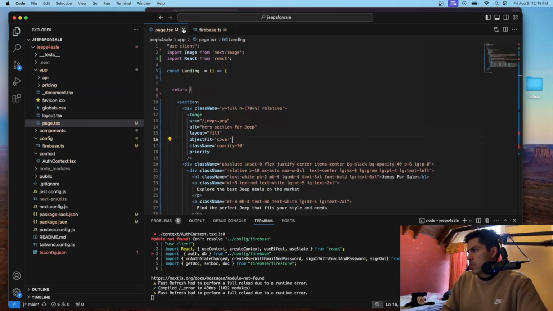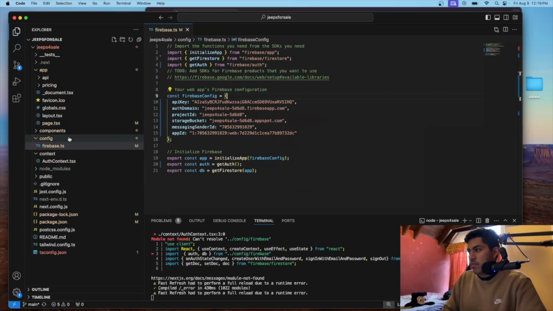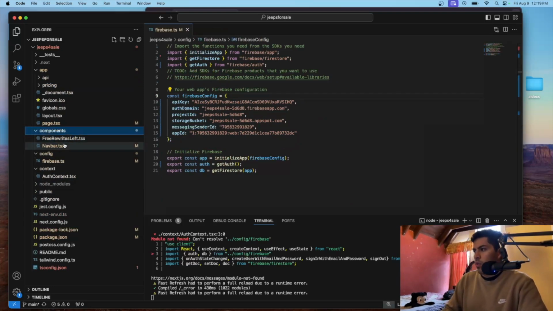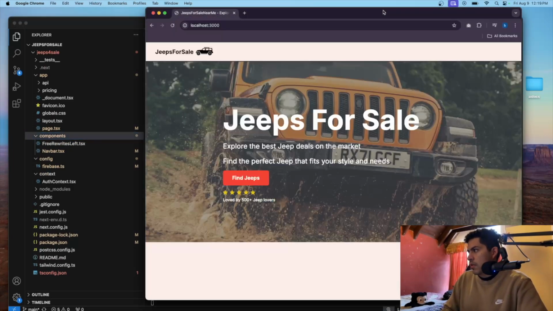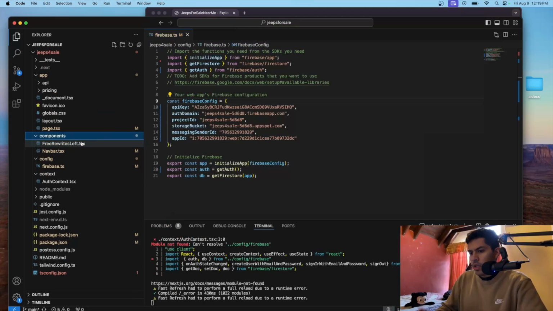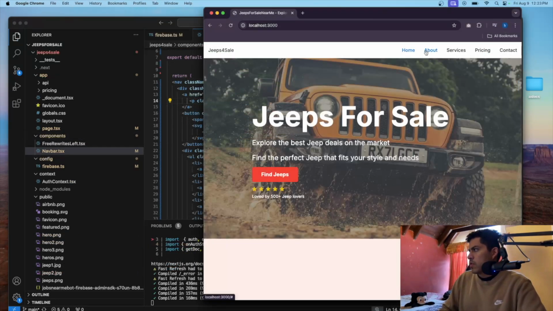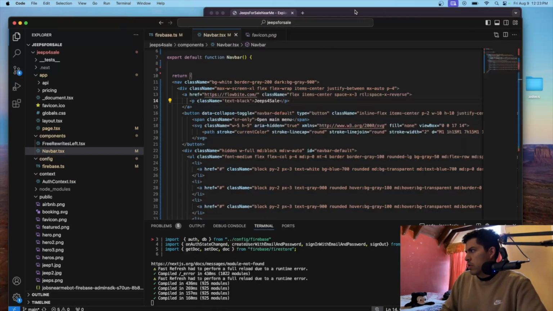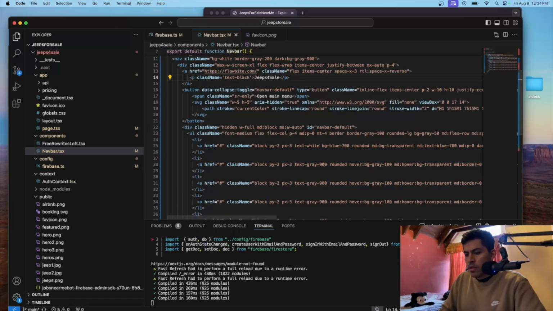Okay, so basically I already have like a nav bar, so I'm just gonna create a new one, and then I'll show you how to integrate these buttons. So right now I have that nav bar, but I'll create a new one, okay? And then I'll show you how to do everything. I'll explain everything. All right, Jeeps for sale. We have our nav bar. When you select any of these, then this changes its color. But that's not our main goal here. Our main goal is to implement the Google sign up. Okay, so we have the nav bar.